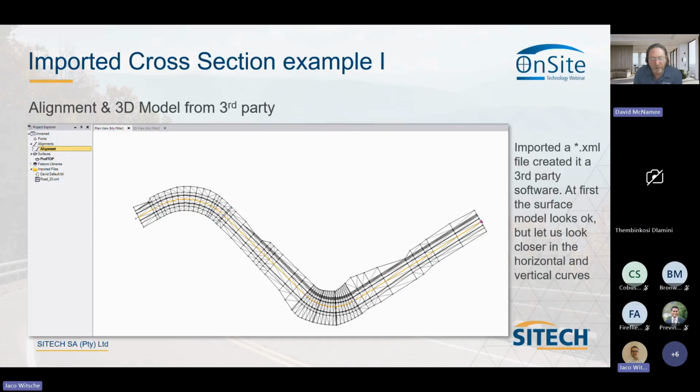If you look at the bottom of the curve in the middle, you can see it's not really a smooth curve. It's more of a chorded arc. So that's the first place we really want to look at. Next slide, please.